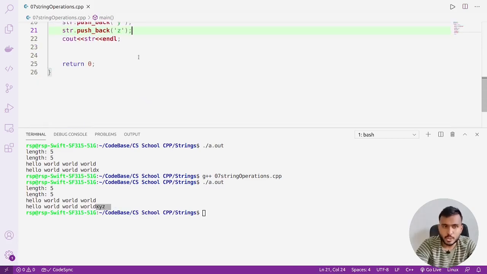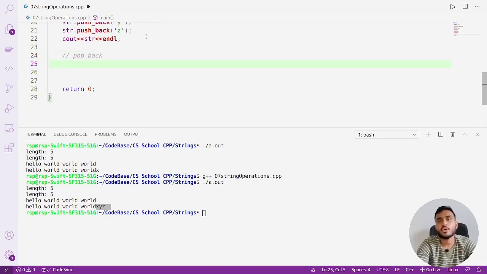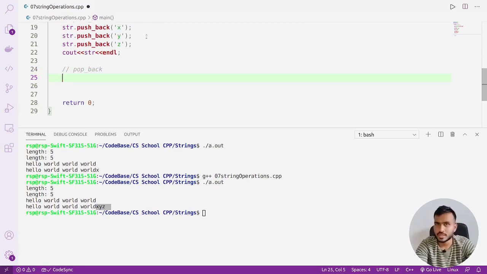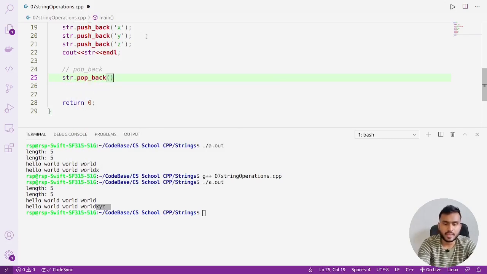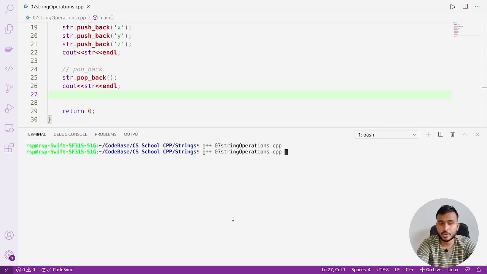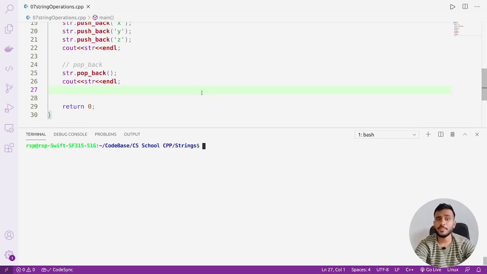Similar to pushback, we have another operation called popback. As the name suggests, this operation is going to pop one character from the end of the string. So if I do str.pop_back, and then print str, let's see what happens. Let's clear the terminal, compile and execute this code. You can see z is getting deleted from the string. I hope you are clear with pushback and popback operations. Pushback is used for adding a character to the end of the string, and popback is used for removing the character from the end of the string.